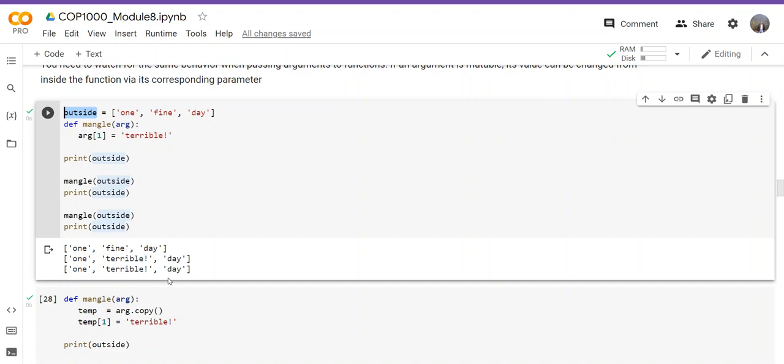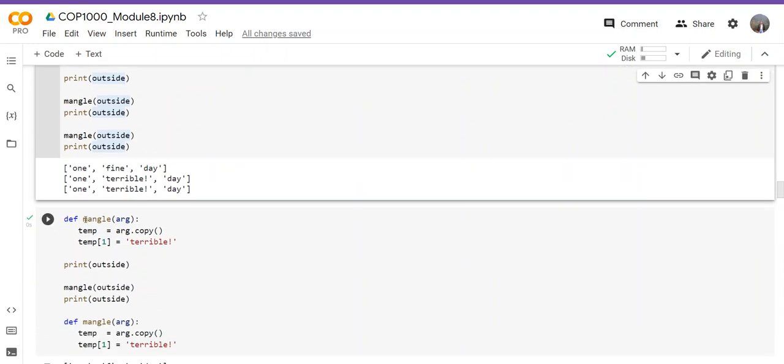Now, here's an example of what can be done to protect what's in that variable outside the function. Protect the original copy. It's something I do quite often.